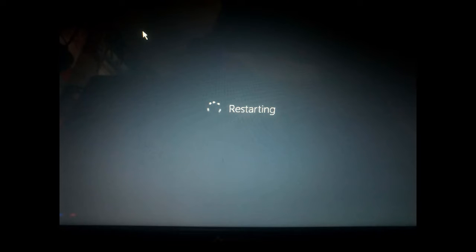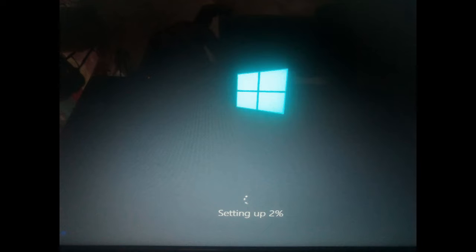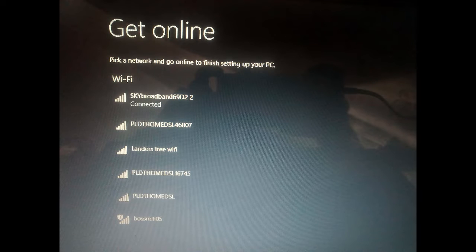Your computer will take a few minutes to restart. You'll just have to wait until this appears. It says Get Online, which means you have to connect to an internet source. But do not worry if you have none at the moment. You can always connect to an internet source later on.